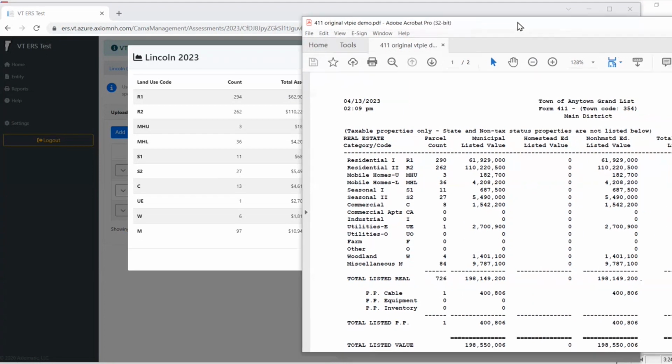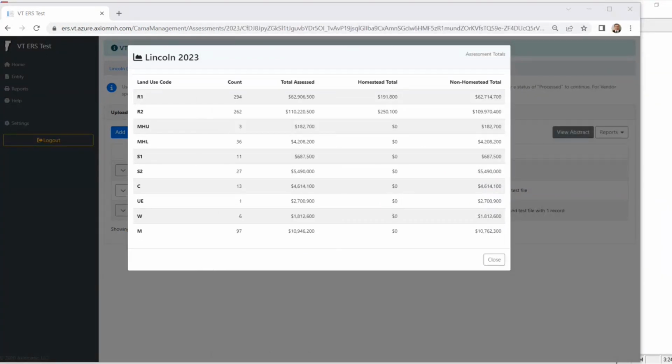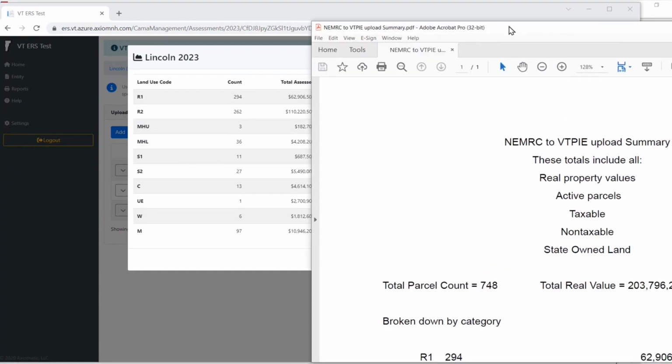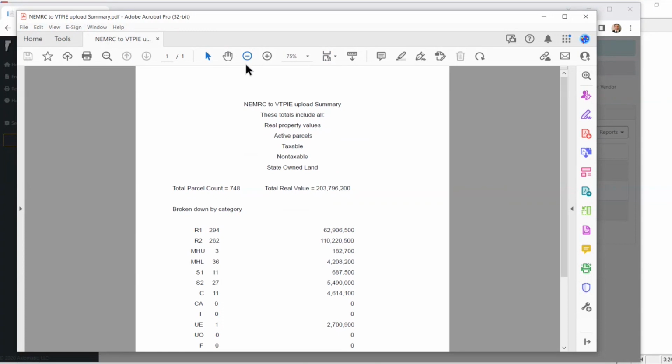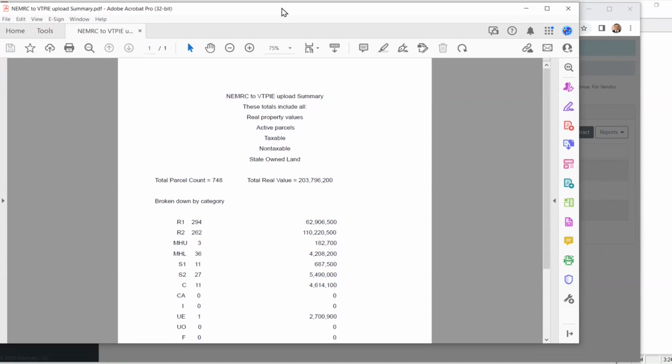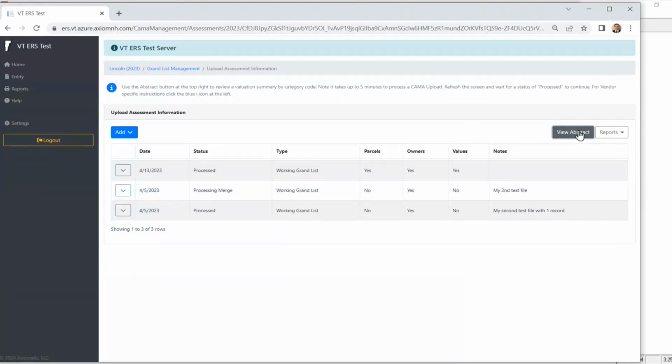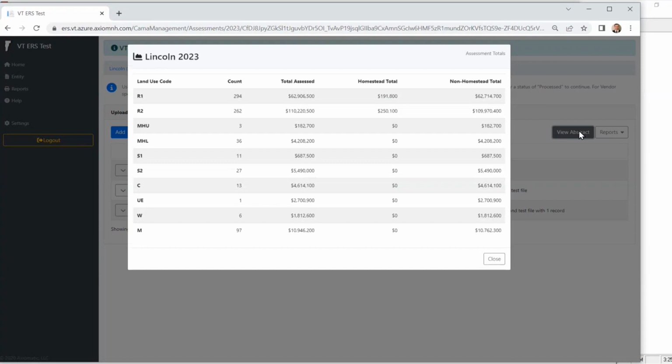So what I am doing, I'm going to slide that back over here. I am building a summary for you like this. I'll zoom it out a little bit. So basically a summary sheet. When you run your extract from NEMRIC or from your Microsoft CAMA, it's going to give you this summary that these totals include all real property, active parcels, taxable, non-taxable, state-owned land. It gives you a total parcel count, and your total values of everything that's active, taxable, and non-taxable. These numbers should match up with Patrick's abstract over here.